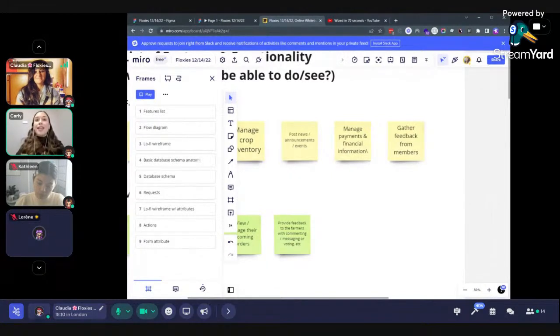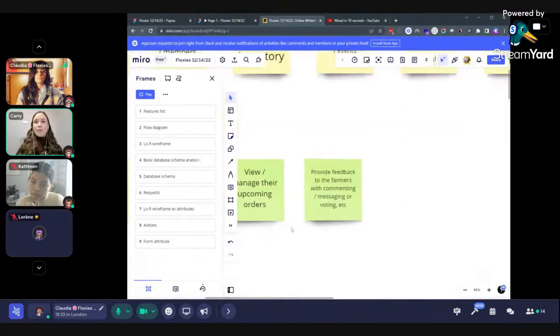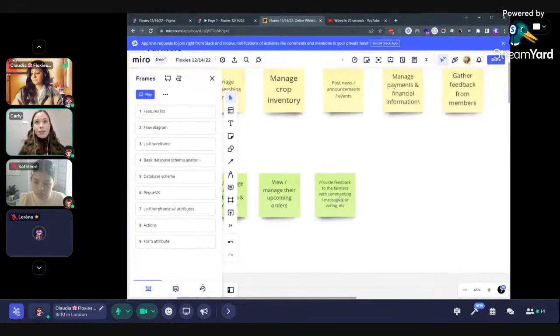So for today's purposes, we're just going to be looking at one of these, which is allowing members to provide feedback to the farmers. And I chose voting as a really good way to give quick feedback on ideas. Maybe we're going to vote on a new pickup location, or on a new crop that's going to be grown next season. There could be a bunch of different things. So that's what we're going to be zooming in on today.